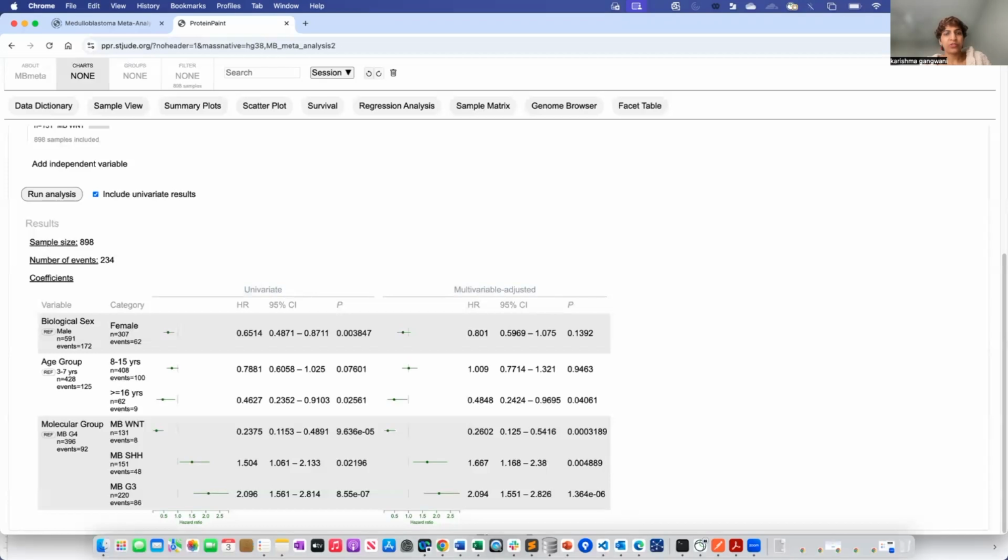So how do we interpret this data now? Let's look at one row at a time. We can see within molecular group, the hazard ratio for sonic hedgehog and group 3 is the highest within that group. This is being compared to the reference, which is group 4.